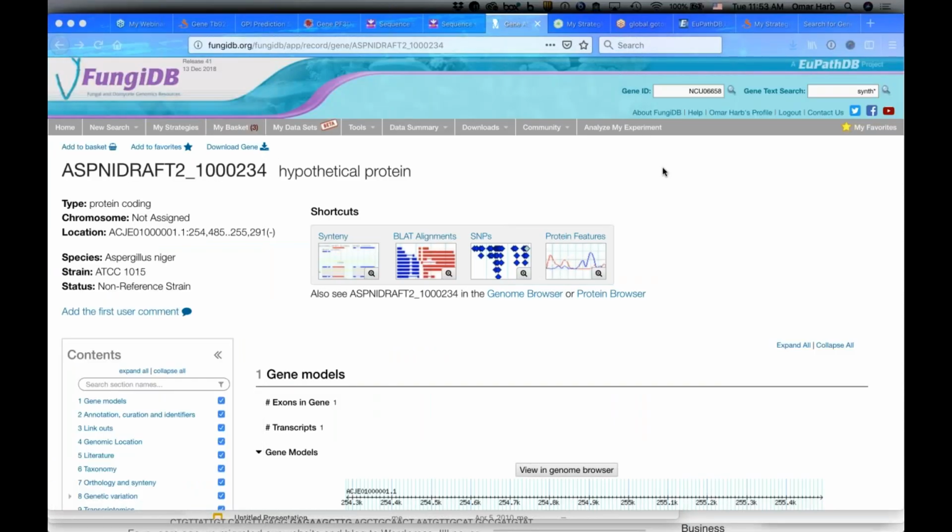So I'm still looking at FungiDB here, and one thing to note is that up here it says my name and my profile. That's because I logged in. While most of the functionalities available in EuPathDB databases are freely available, well, everything is free, but most do not require you to log in. Some of them require a login because they're associated with your profile.